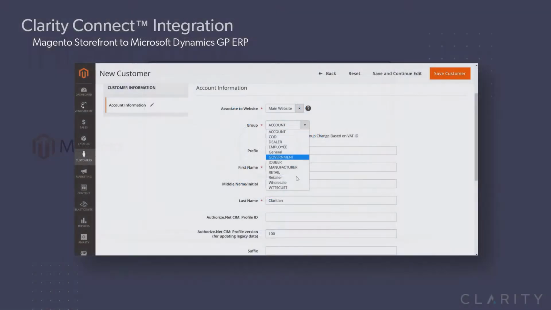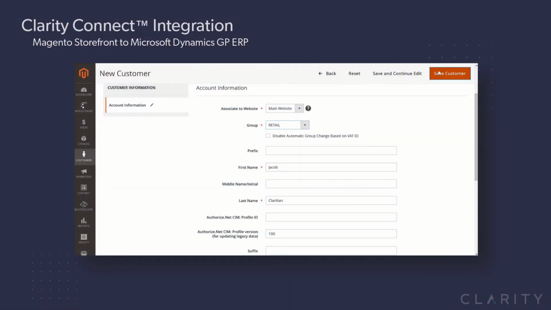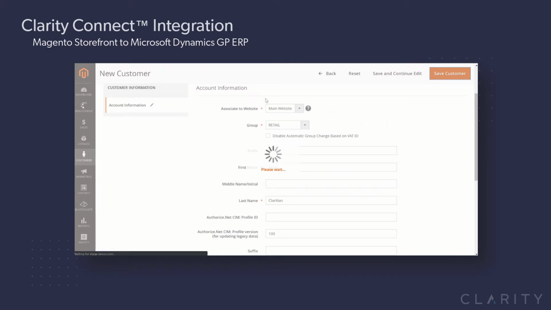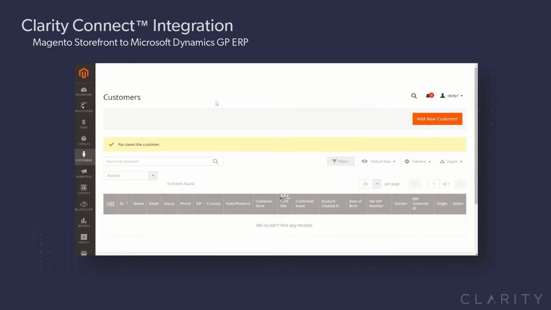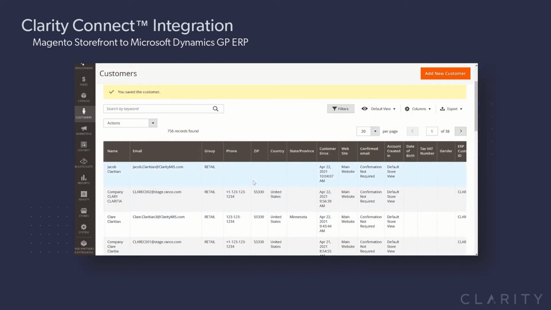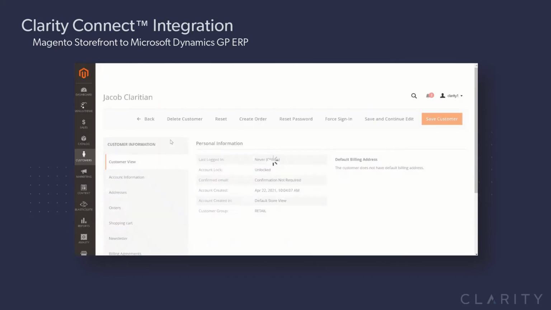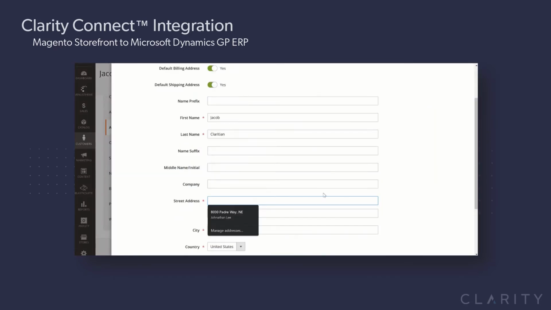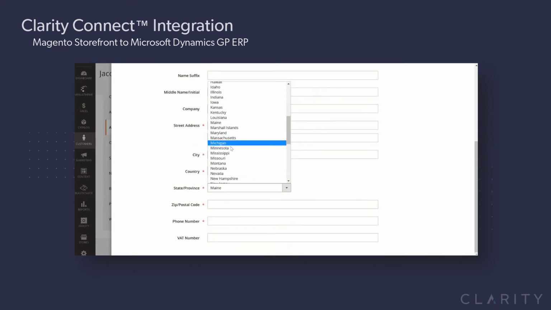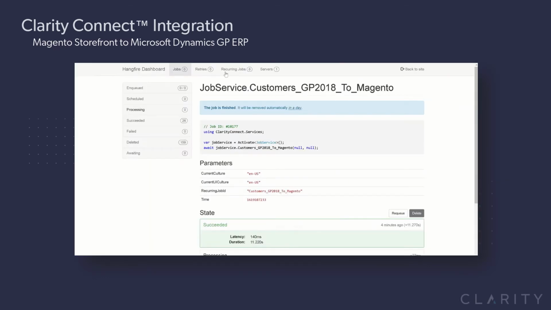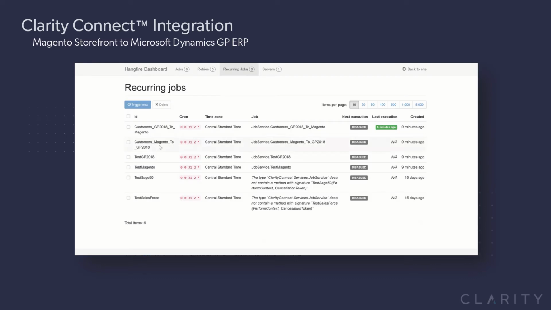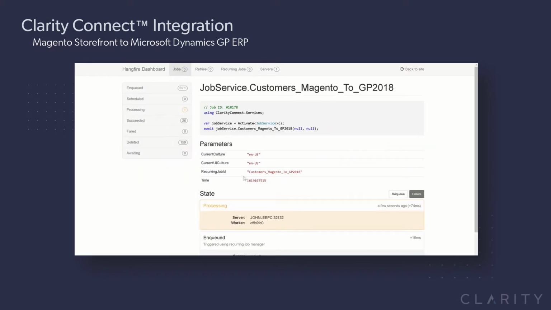To begin, we'll go into our Magento storefront and register or create our user account for Jacob. You can see that once created, there is no ERP customer ID yet, so Jacob currently only exists in Magento. We'll finish out his address and sync the billing and shipping address before firing up the Hangfire dashboard and looking for our customer's Magento to GP job. We'll trigger that job and drill in to watch it sync.